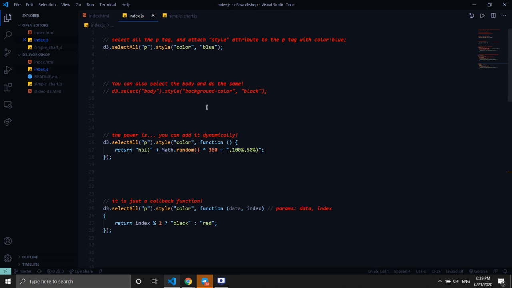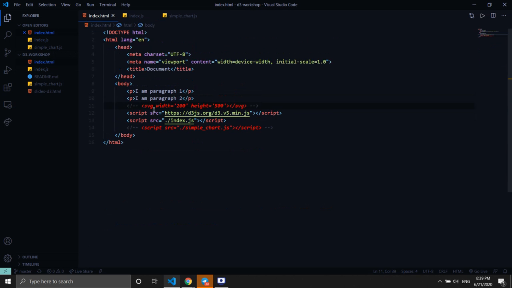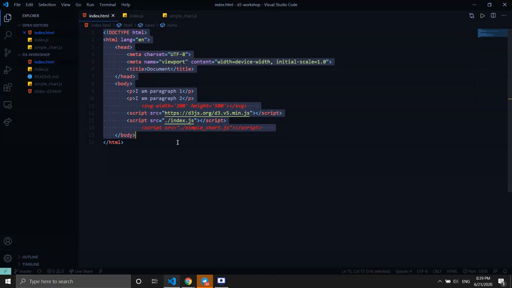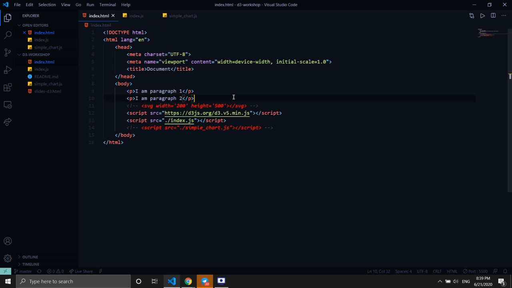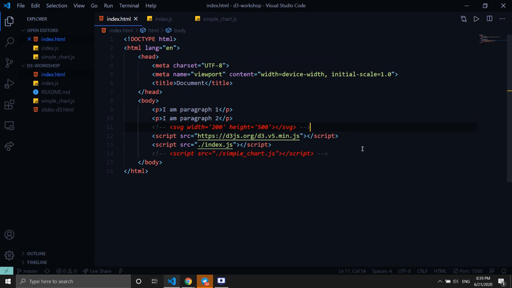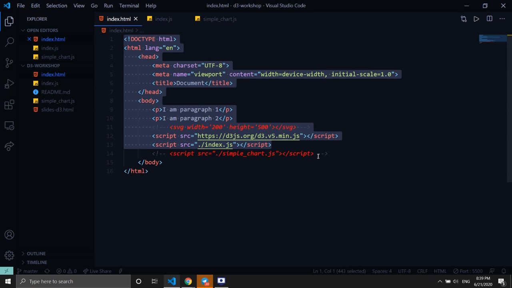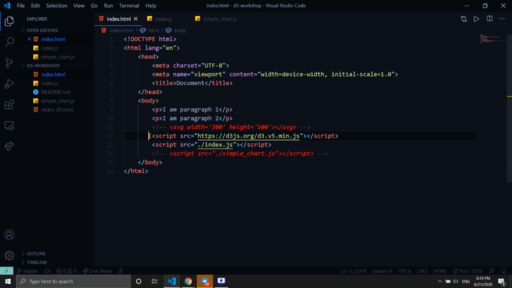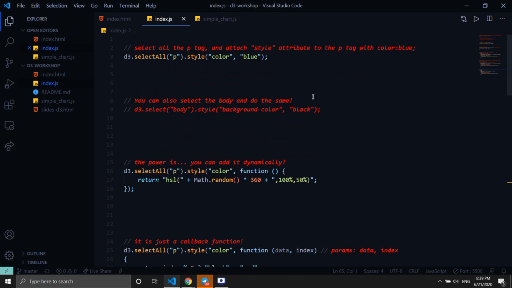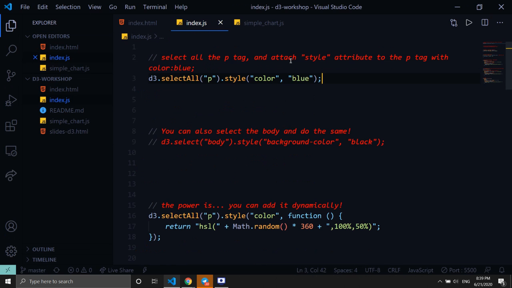I have written this, so let me spin up my server first. Okay, I have made a very simple example with a normal HTML file. What I did for the HTML file is very simple: I just import the libraries, and then I have my index.js.